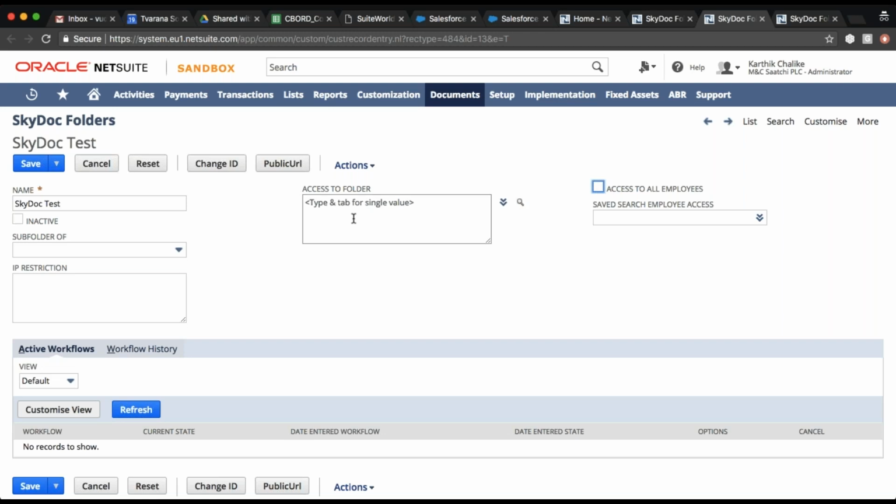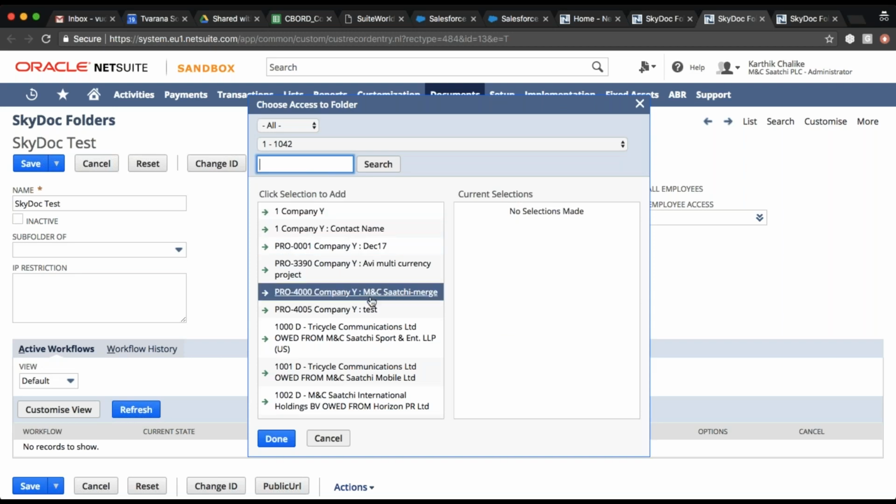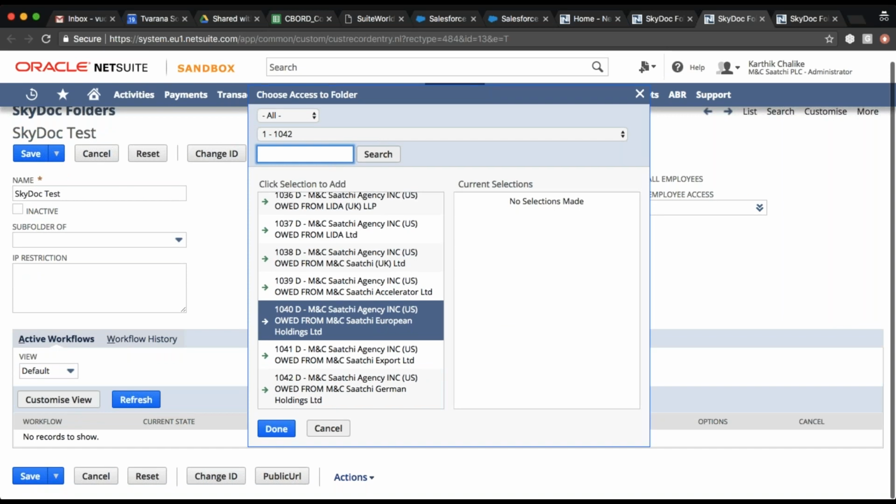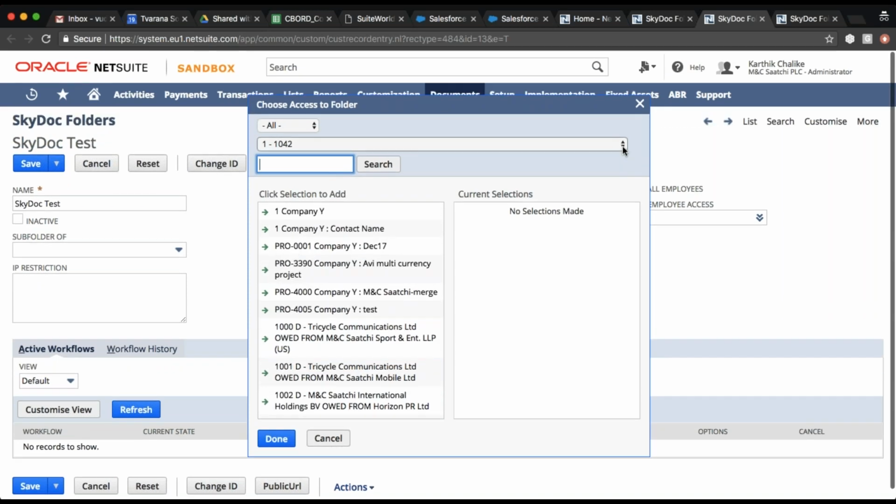Now, the second way to do this is to provide access to a specific set of employees, and we could do that using this box here, the access to folder box. I'm going to show a small sample of how we do that. So I'm clicking on the select multiple option, and I'm seeing a list of all the employees here, and let's say I want to give access to Benjamin and few other members.